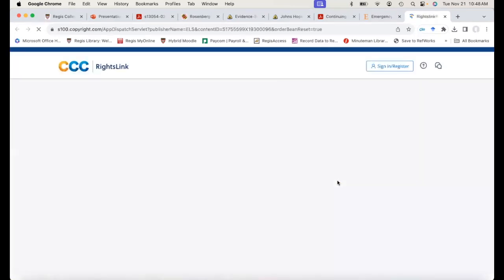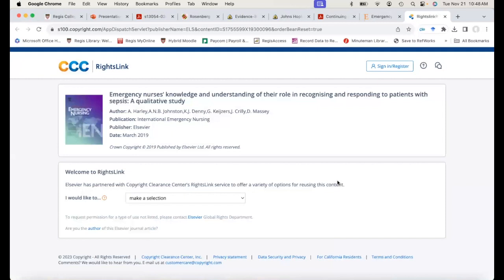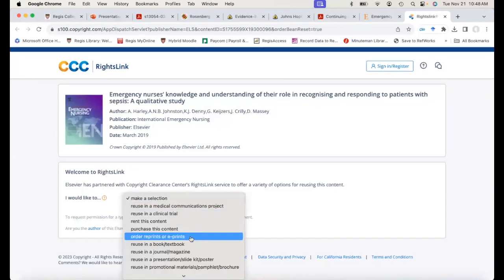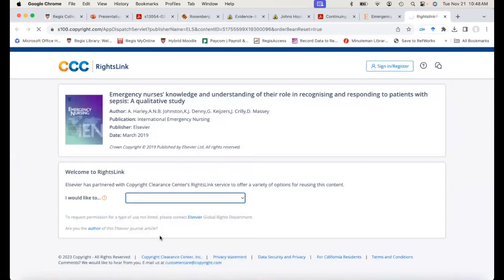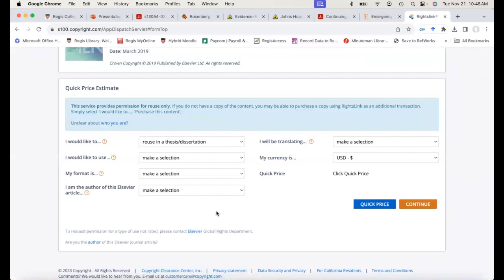And then when you click on this, what it does is it takes you through the Copyright Clearance Center, which is they use this rights link, which you can use. A lot of different publishers use it. So you can request permission from many different publishers using the same rights link account. So here you indicate how you want to use it. So you would do reuse in a thesis dissertation, and the page will reload for you to finish filling out the form.